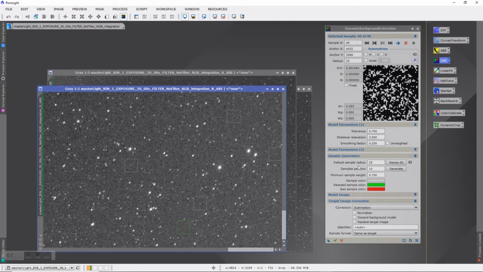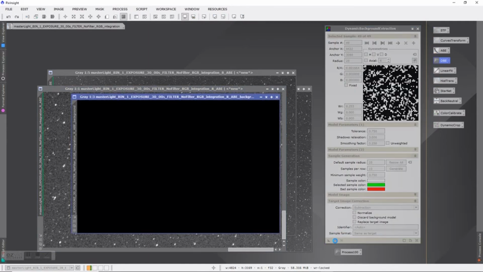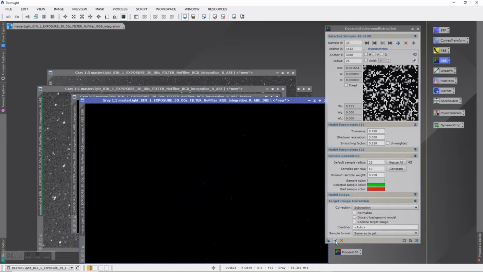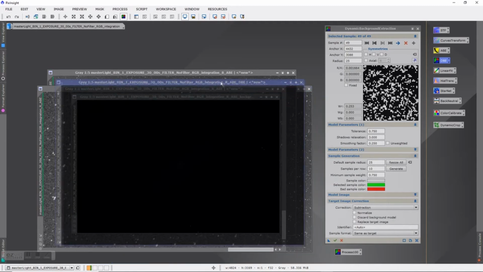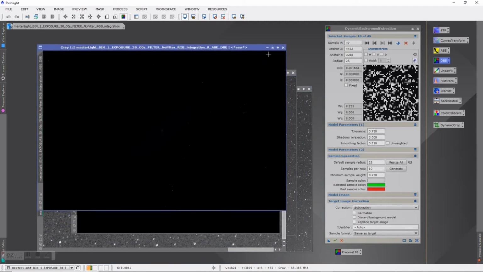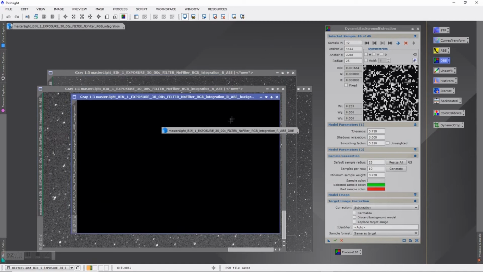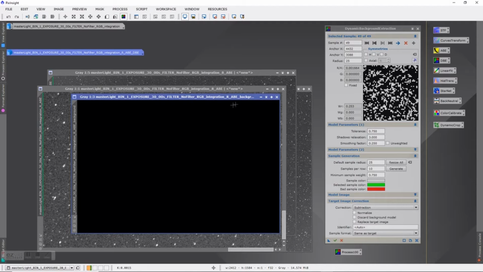We will need to apply these same extraction points to the other two images. So what we'll do is we'll save off a copy of this to the desktop. Now we can hit the green checkbox and it'll execute on this image. We will set that aside. And you can see at the end of the name it added DBE.